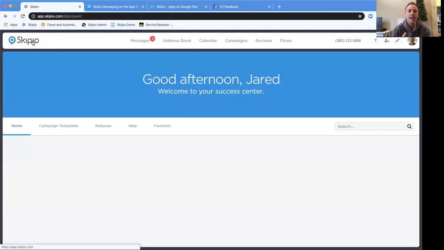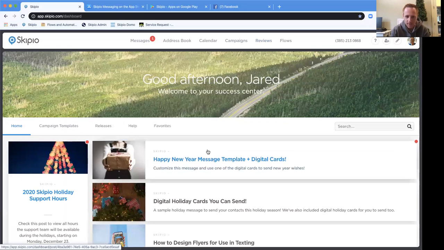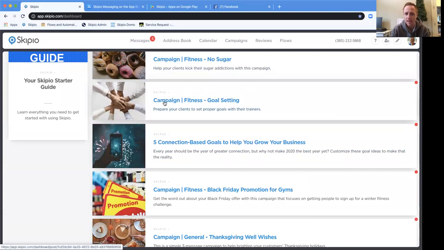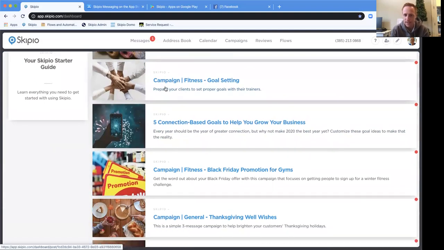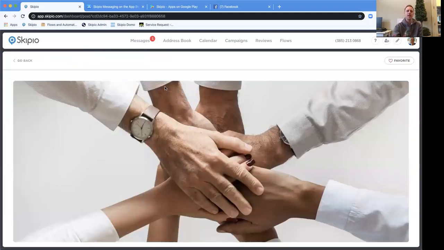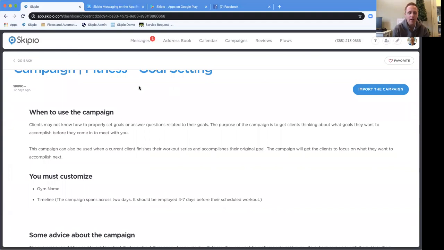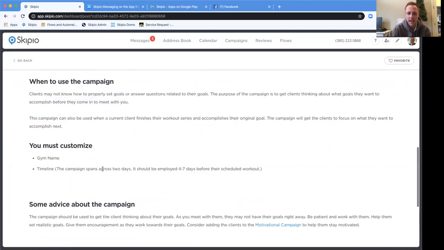And now we can go to our Success Center and import another campaign. So let's go ahead and scroll through and find a campaign. Most of them are labeled with campaign. Let's put this goal setting campaign in because the New Year's right around the corner. A lot of people are going to be setting goals. And again, with all of our success in our articles, we talk about when you should use this and how you could use it and the things inside of the campaign that you need to customize before you use it.